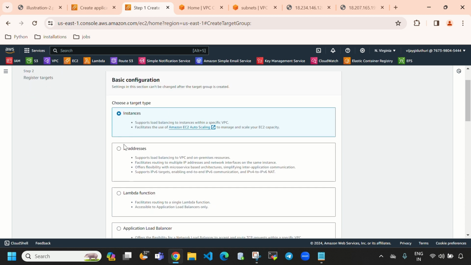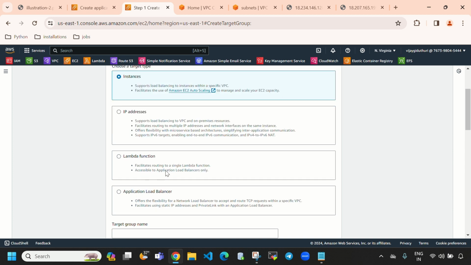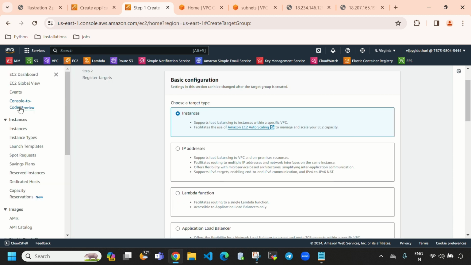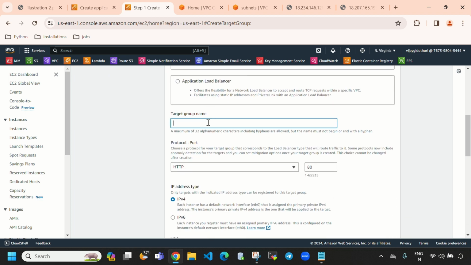When we are creating a target group, it asks to which type you need to distribute the traffic: either to EC2 instances, or to fixed IP addresses, or to lambda functions, or to an application load balancer. In this video, we are going to distribute to these EC2 instances. So I am going to select instances, and we need to give the target group name. I am giving my target group for ALB, application load balancer.